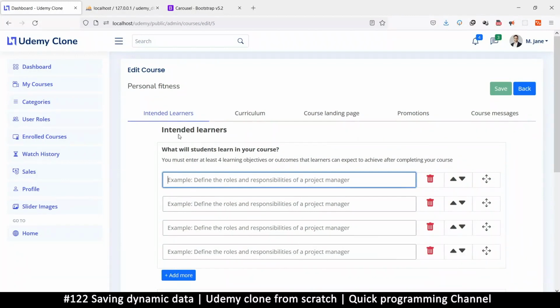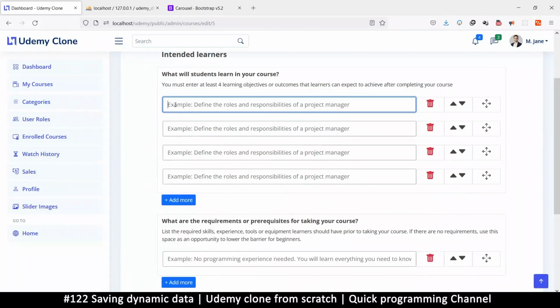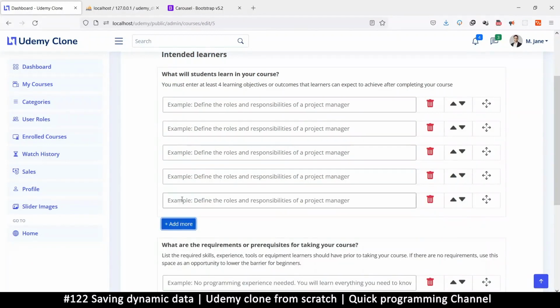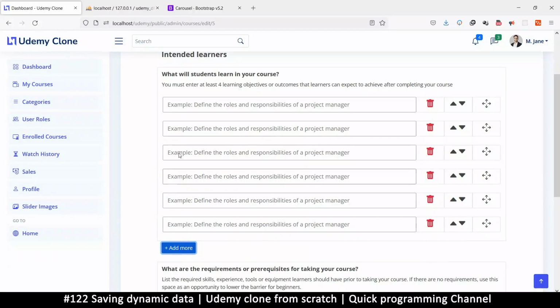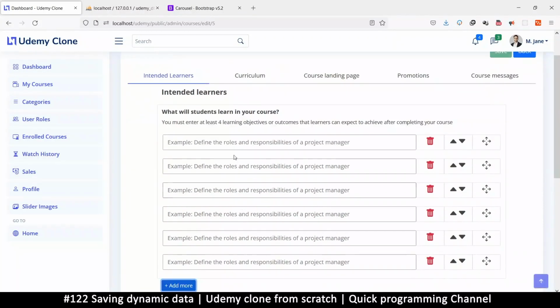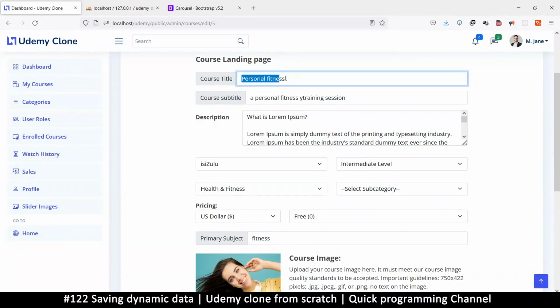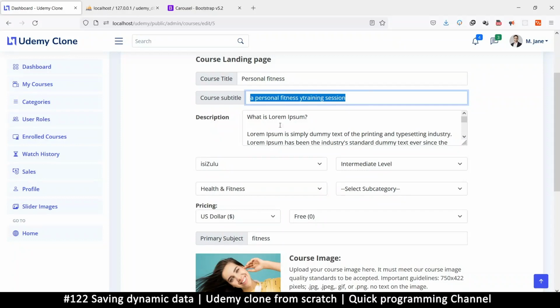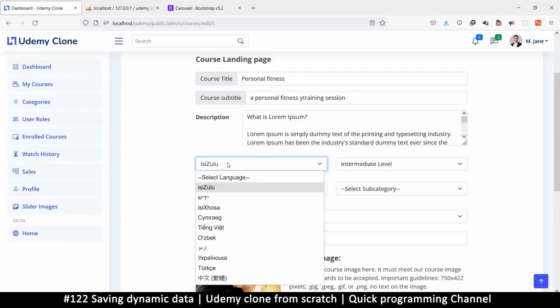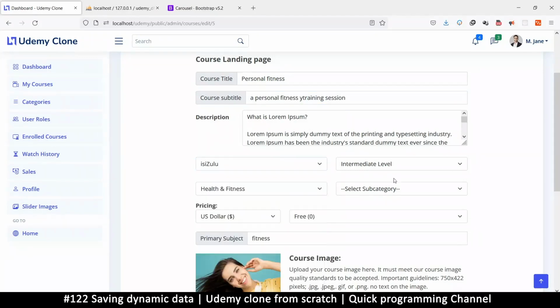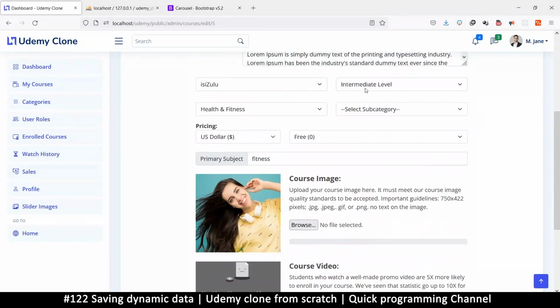What I mean by that is that one course can have multiple inputs here, and we can even add extra inputs here if we wanted to. So we can't put this information in the same row as the rest of this information, because if we go to course landing page, you will notice that there's only one title for this course, one subtitle, one description, one language, etc. So this is all good.